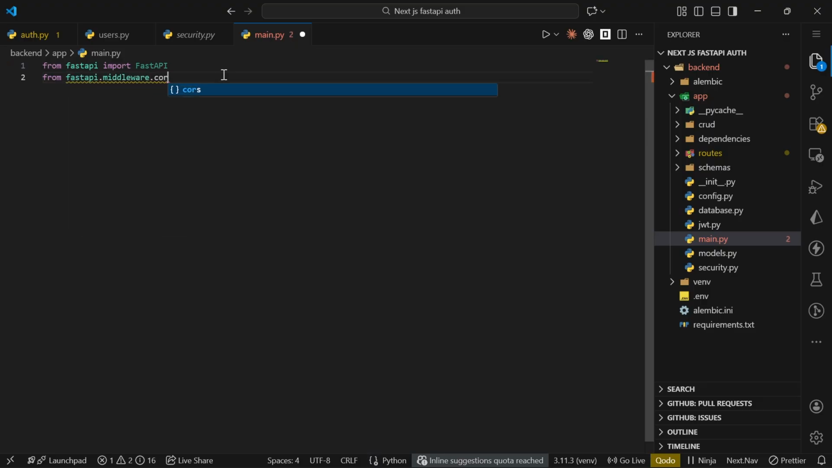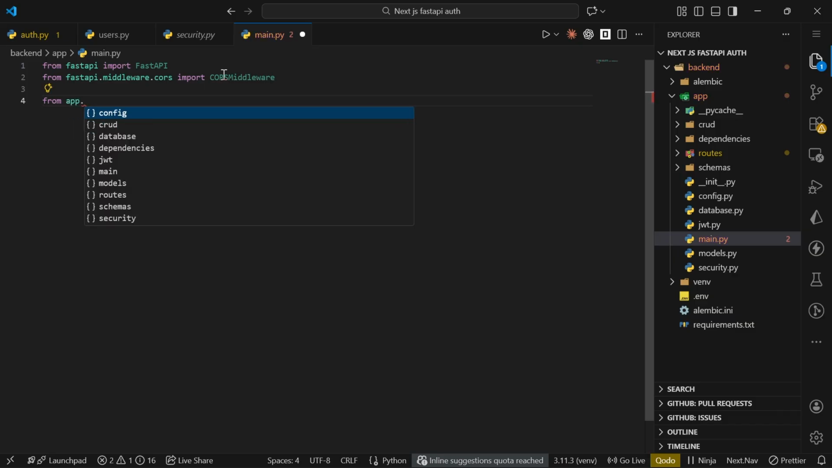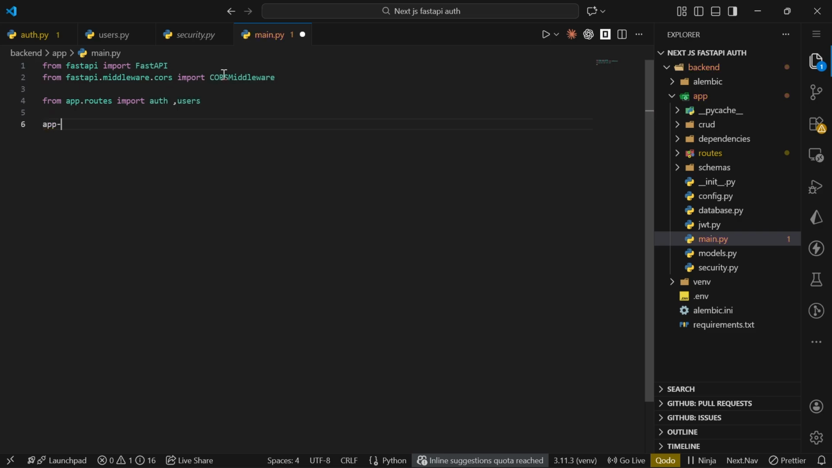Let's import from FastAPI middleware the CORS middleware. So we are also going to implement the CORS policy, and you're going to see how we implement this for improved security and filtering of what you want from our front end. We do this with the CORS middleware. And now I'm going to have my router imports from app, importing the auth and the users, just like that.